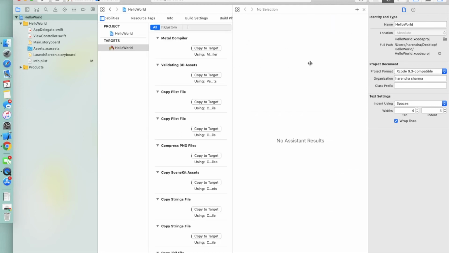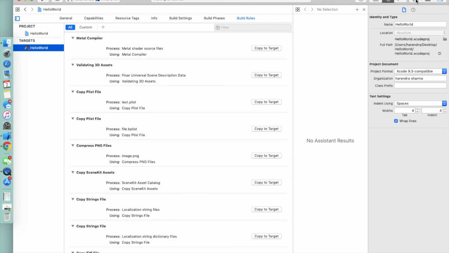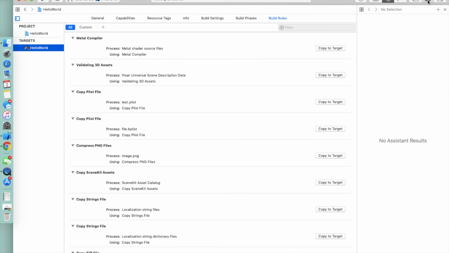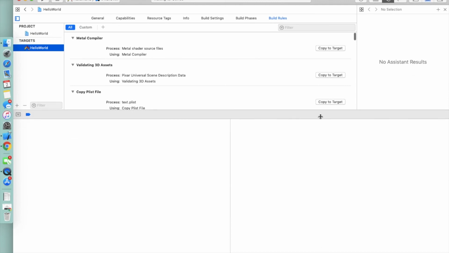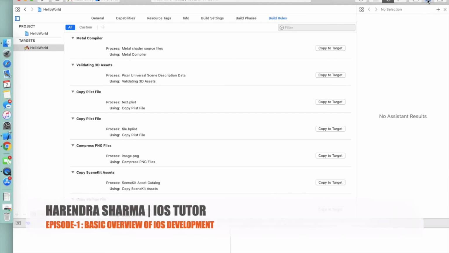Here are a few other features, like side by side view, or switching the views like this. You can hide this section, you can hide this section, and the bottom console. This area is basically for your debug output. Whenever you are printing or debugging anything, all the debug output will be shown on this screen. So this is the basic overview of your Xcode.